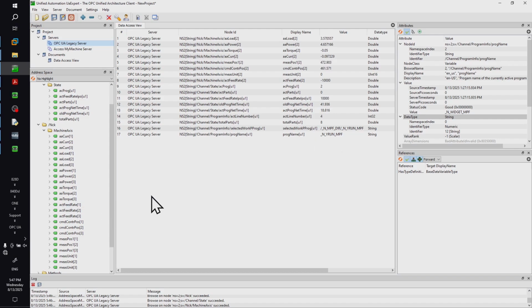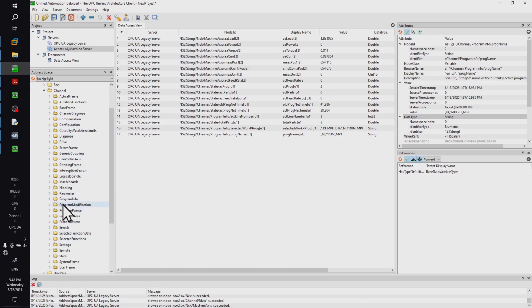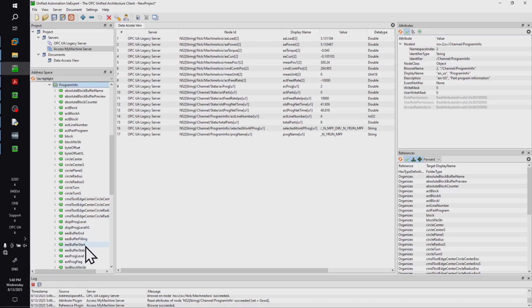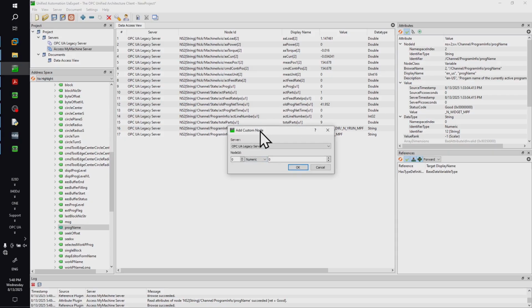Now what I want to demonstrate next is this alignment that exists between our Access MyMachine server and the legacy server. Now if I come in and start to browse my Access MyMachine server, I can go in to Numeric channel, program info, perhaps, followed by program name. And I'm going to notice that my node ID here for program name actually matches what we see for the legacy server that was created in the NodeTreeConfig file. So if I want, I can demonstrate that again.